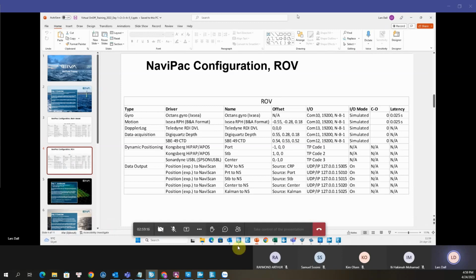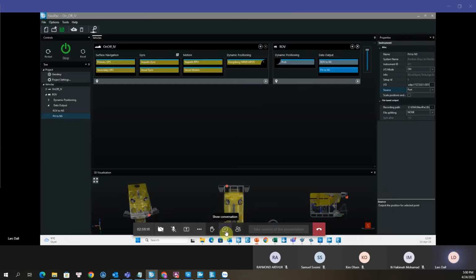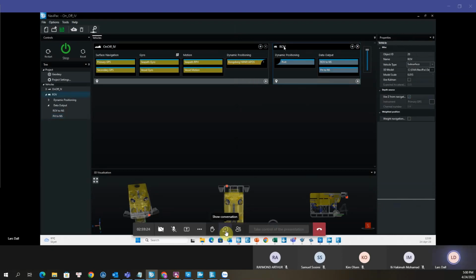The key is how to enable it. Well, if you select the RV object by clicking on the RV caption here, then you get the properties of the RV. One of the properties is use Kalman here.